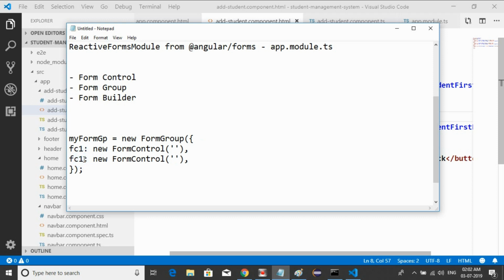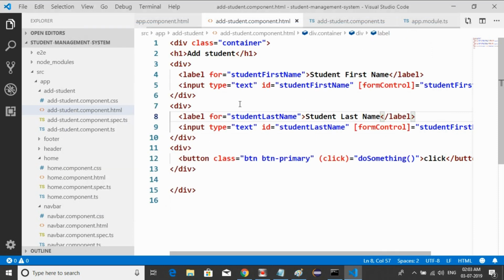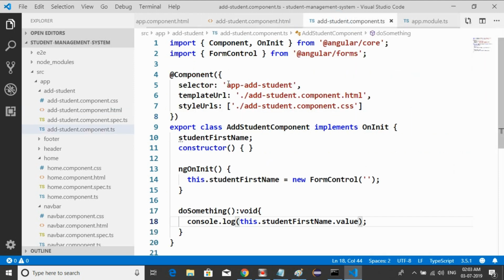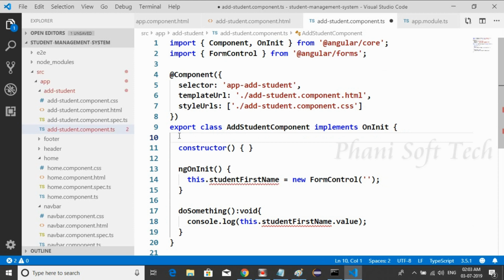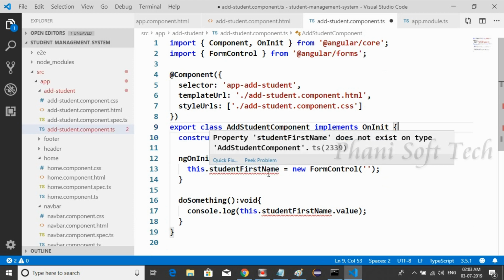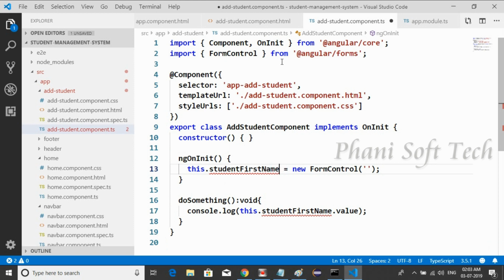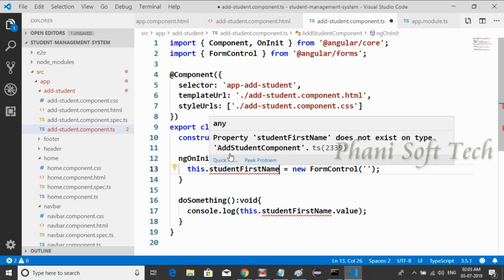These are the identifiers, guys. FC1, FC2 are the identifiers, I mean names of the variables. Okay, new FormControl, something like that. We need to group all the form controls. See now, how can we do that? We have two form controls, so we need to give two, student first name, right? So no need to declare here also now.